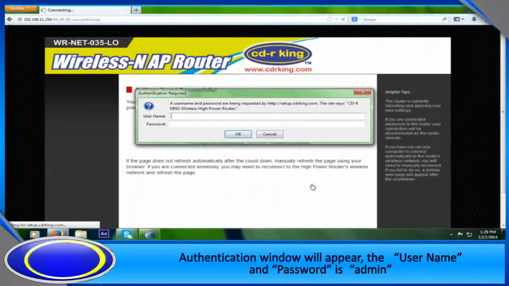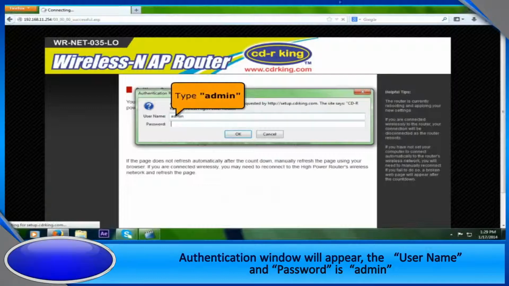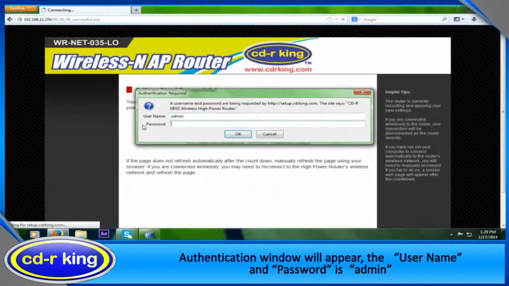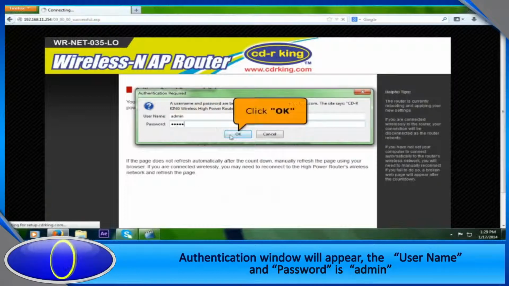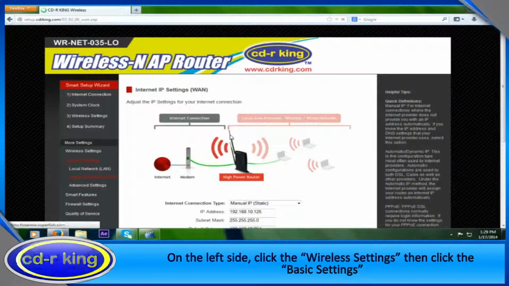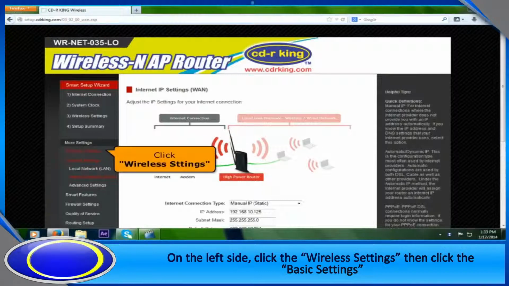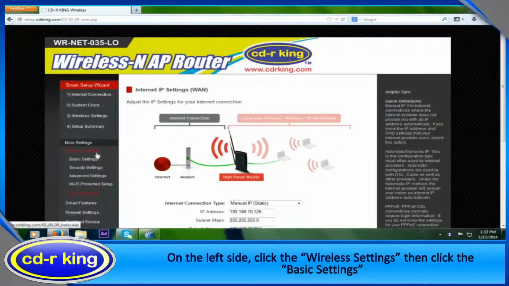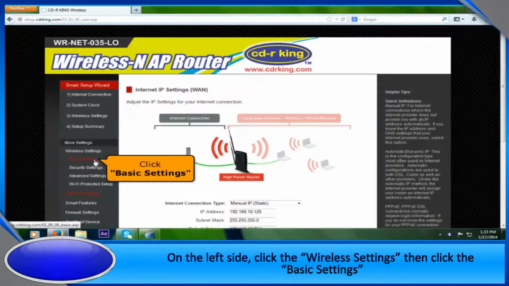The authentication window will appear. In username, type admin. In password, type admin. Then click OK button. On the left side, click Wireless Settings. And click Basic Settings.